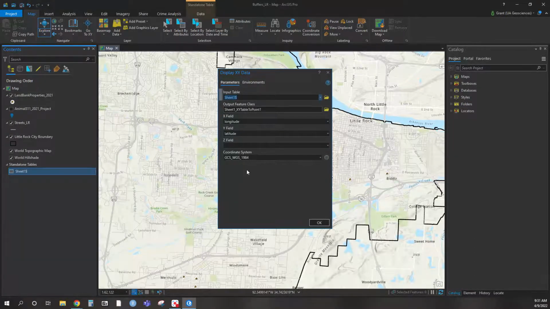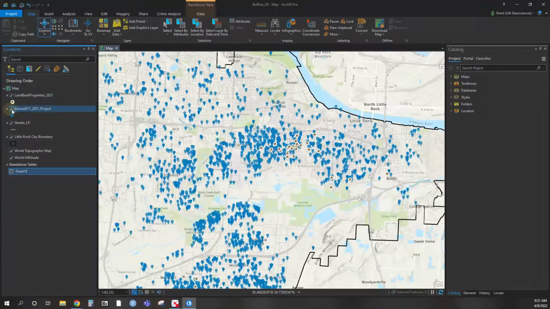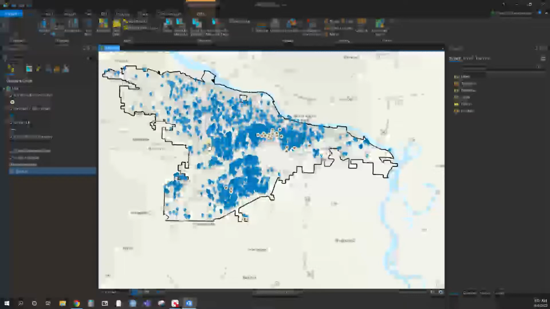This one we know because I'm familiar with Little Rock: the World Geographic Coordinate System for 1984, and it creates a new feature for you. All I did was change this name here, and that's what generated all of these points for the 2021 animal services calls.